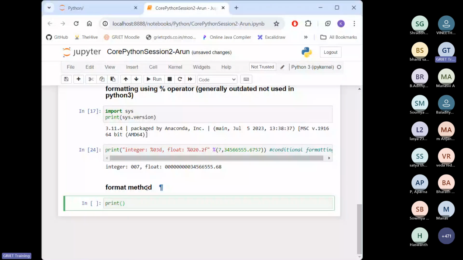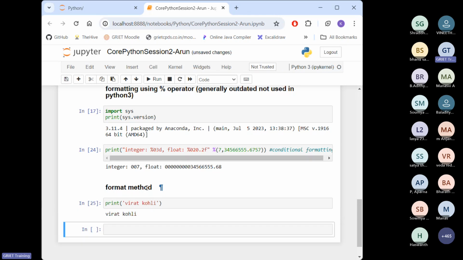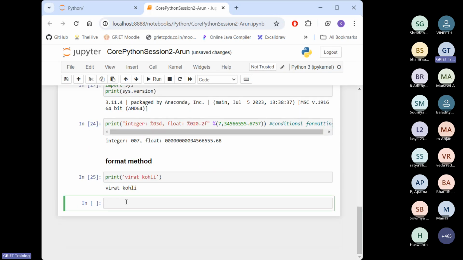Suppose I don't have any variables and I just want to display the values as they are using the format method. So as somebody asked, sir, why can't I directly print the name? Yes, you can directly print the name. For example, I want to print Virat Kohli as it is. You can print it as it is. This is one way to do it. But what I'm teaching is how to utilize the format method. Through the format method, you have to be able to customize your output. So that you have to learn.